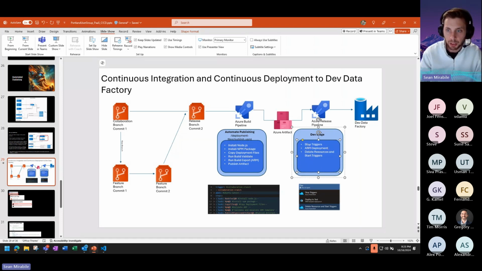So you're going to stop the triggers, deploy your ARM template, delete the resources. That's what that start does. It deletes any unnecessary resources, like if you delete a pipeline, and then it's going to start those triggers again. And then that's going to your dev data factory. So you're no longer publishing, you're just working on your feature branch, and every time you deploy to collab, it's going to kick this process off, and it's going to deploy to live mode, right? So that you're constantly getting updates to your dev environment.